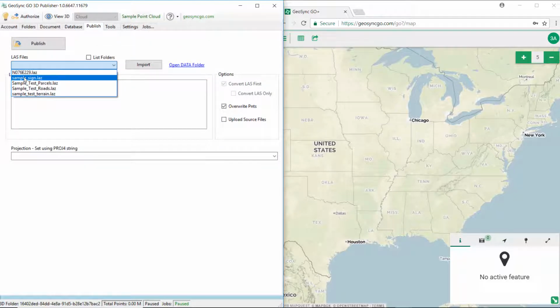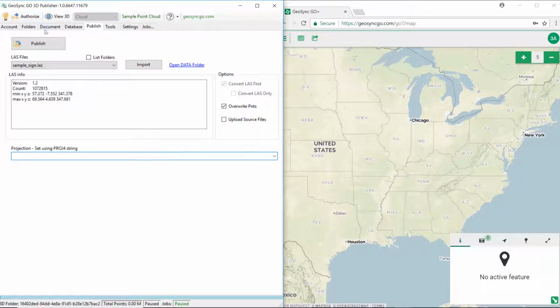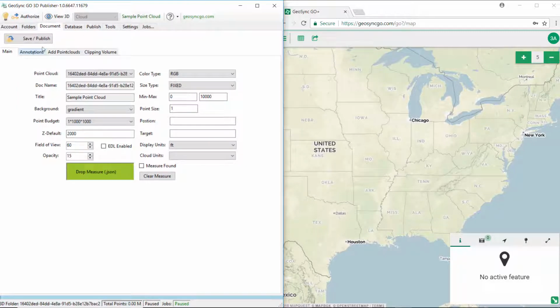We select the point cloud we'd like to publish. I'm going to do sample sign, and then just click the publish button. And this is running, and while that's working, I can come back and author my document.